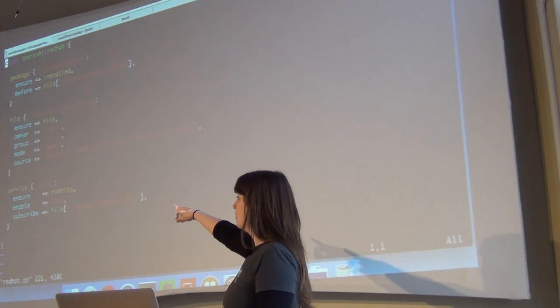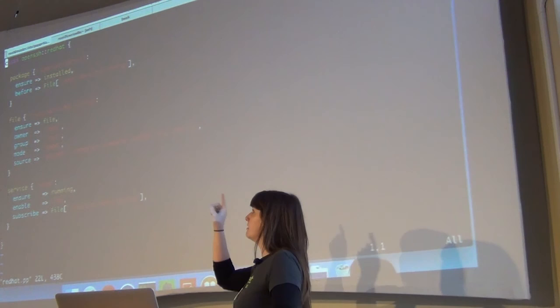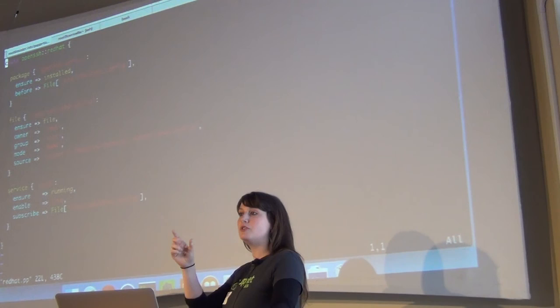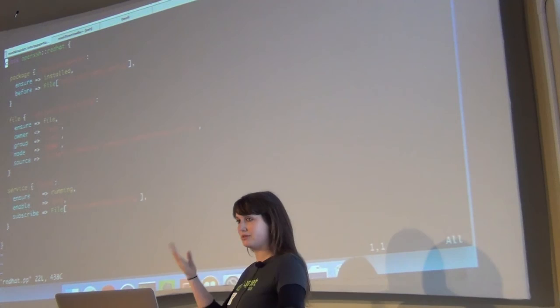And then finally, we're saying I want to make sure that the SSHD service is up and running, that it's enabled at boot time, and that subscribe metaparameter is actually watching that SSHD config file on the agent. If we make a change and it sends down a new version of that file, we're telling it to refresh that service so that it picks up on those changes. I've definitely done that when I was managing servers, where I would change a file and didn't refresh the service, and it sucked.